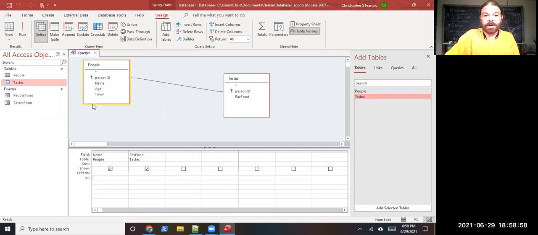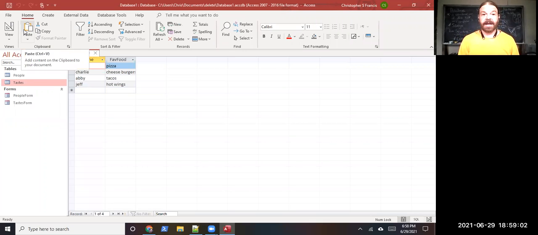And once you get the fields you want, I click this button that says run, and it'll quickly sort through the data and show us like Sally likes pizza, and Charlie likes cheeseburgers, Abby likes tacos. We could go through those tables and make sure that it's all connected, but see how it was able to very quickly sort through and find that data.